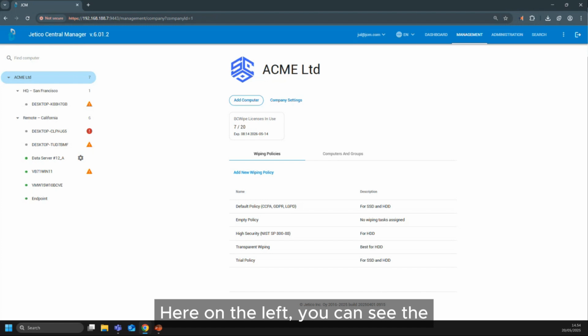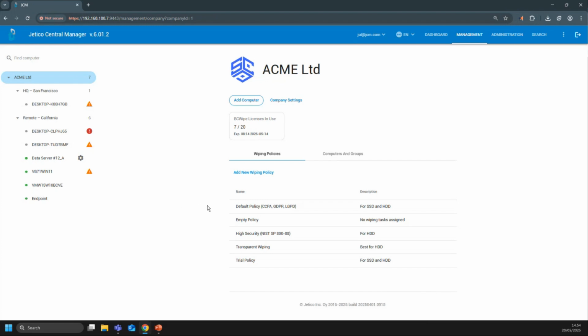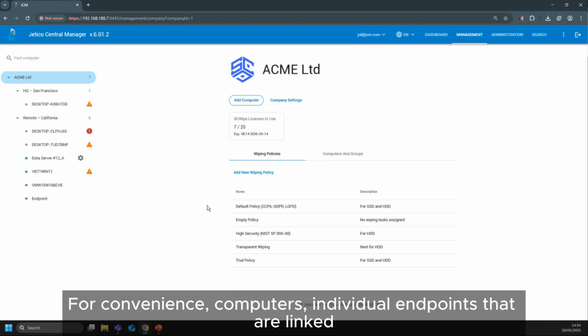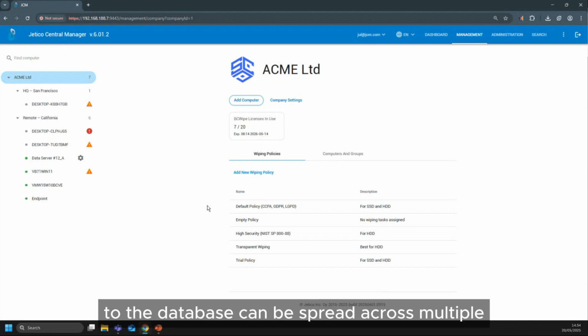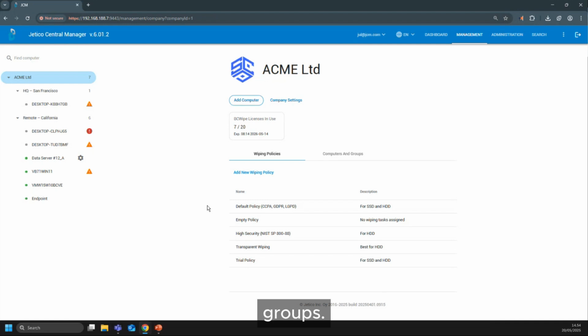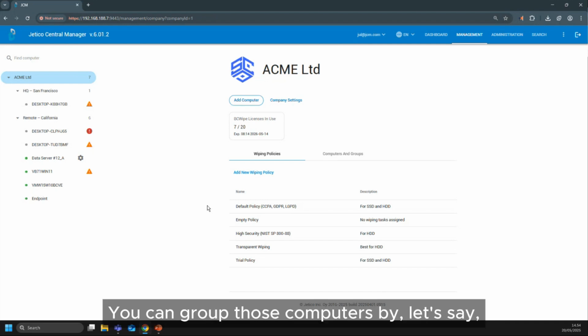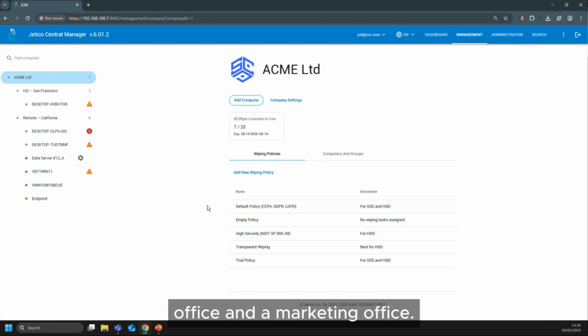Here on the left, you can see the tree of computers and groups. For convenience, computers, individual endpoints that are linked to the database, can be spread across multiple groups. You can group those computers by, let's say, a function, right? So you can have a sales office and a marketing office.